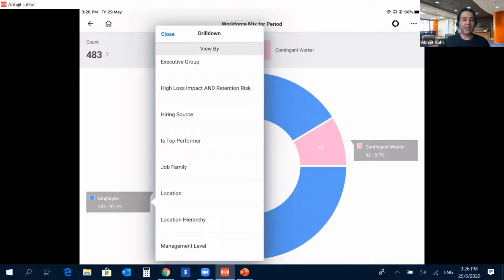So in this case, she might say, since I want to know about customer service reps, let's have a look at how these employees are spread across by their job families.